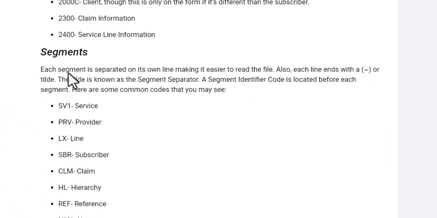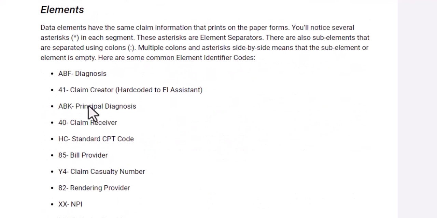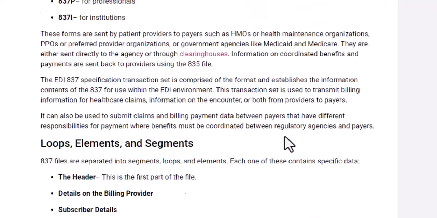If you see here, these are the different segments. And then in the elements, you can see there are so many elements. Each data is an element, and these elements are separated by asterisks. Okay, that's called the element separator. That's all you need to know to read an 837 file.